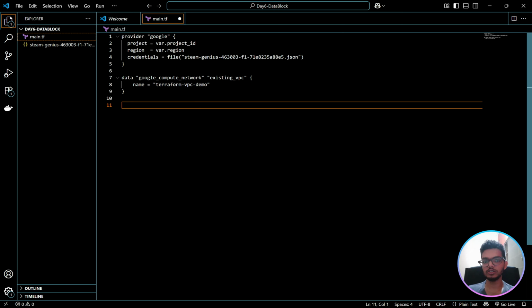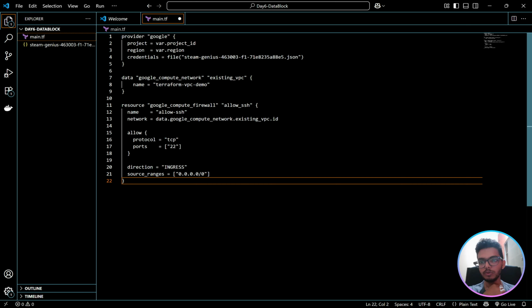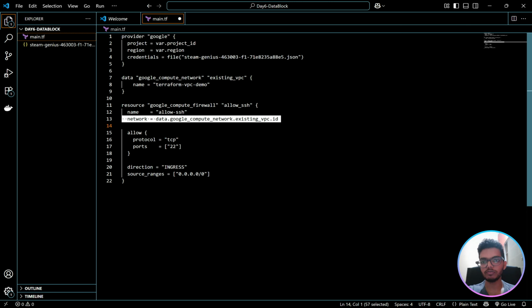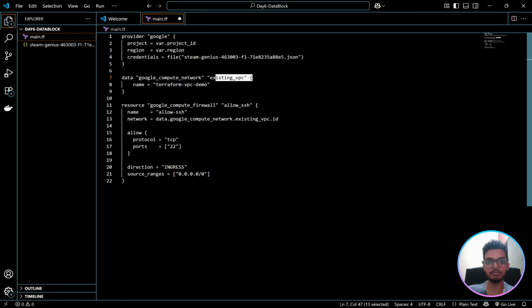Let's refer to this existing resource while creating the new resource, that is, while creating a firewall rule. Let me add that block here. To create a new resource, I'm going to use a resource block, and the resource type will be firewall, that is google_compute_firewall. Then the name allow-ssh. Here in network, I'm going to refer to the existing resource, that is the existing VPC. So in network, I'm going to define data.google_compute_network.existing_vpc. And obviously in network, I have to add the ID of my existing VPC. That's why I have added .id here. So data.google_compute_network.existing_vpc, that is nothing but this name, then .id.